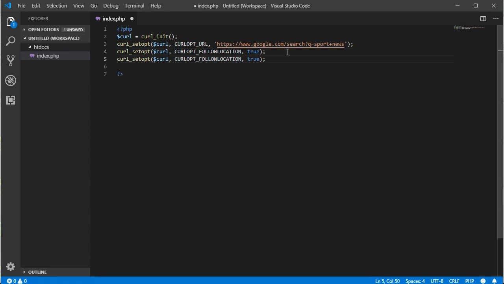Now on the next line we will set return transfer to true. Where we have follow location, this is going to be CURLOPT_RETURNTRANSFER, which means we need an answer. We want to get a return from this URL. We want to scrape the content from there and assign it to a specific variable. So on the next line we will have a variable called result, and we will execute all this curl and assign the result to this variable.